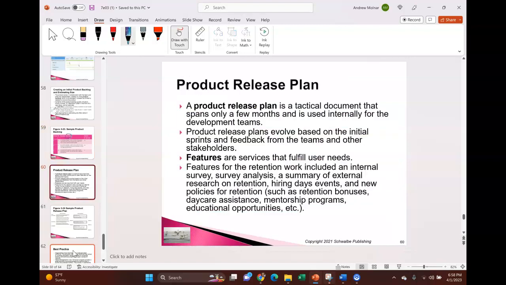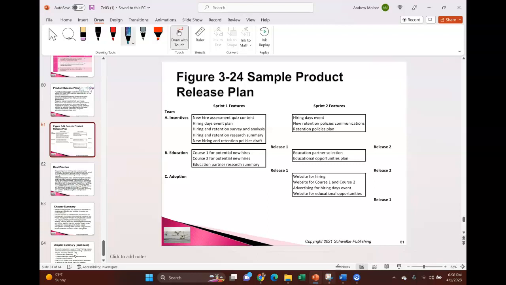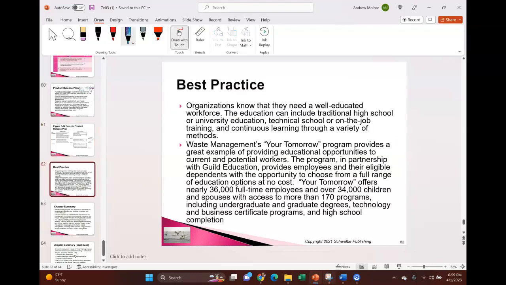And then you'll have a product release plan, right? So you might do sprint, sprint, sprint, and then a release. A release takes all that value, puts it together into a big value, and shows it off, demonstrates it to stakeholders. So you notice they have a couple of sprints, and then the release is going on as we discussed. Okay. There are best practices.